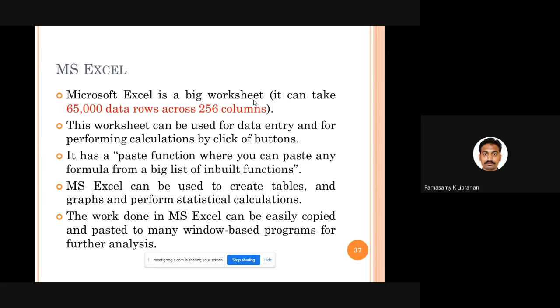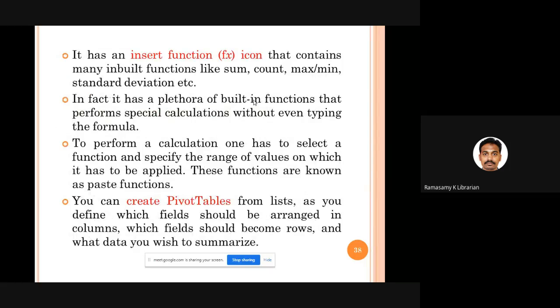And apart from that, whatever results you get in MS Excel can be exported to any of the Windows-based applications. Whether you want to take it to MS Word or MS PowerPoint, you can carry the results of MS Excel to all those MS-based applications.